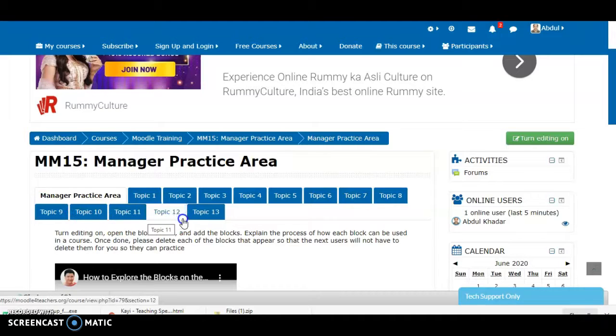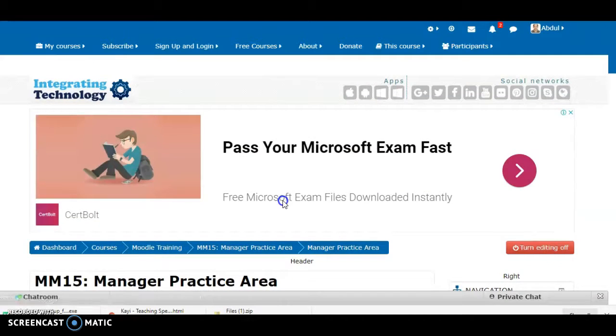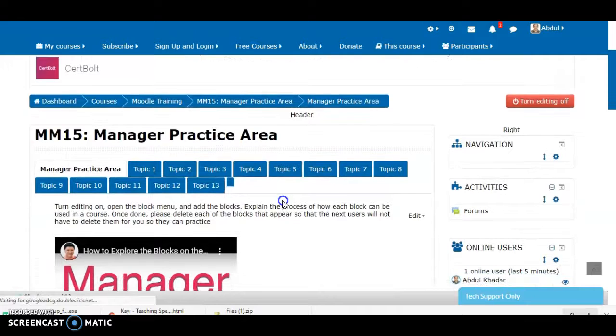Just like we did in the teacher practice area, here too we can click the turn editing on icon. So we can switch it on. Let me click it. When you click it on, all these components can be edited and you can arrange it in such a way that you like to show the course details on the page. Editing is on right now. You can see the red color. And let's see what happens.